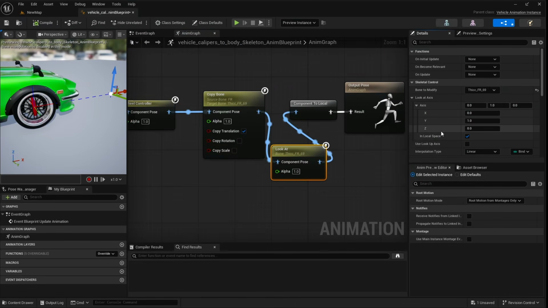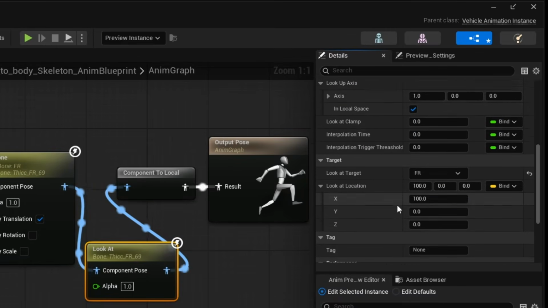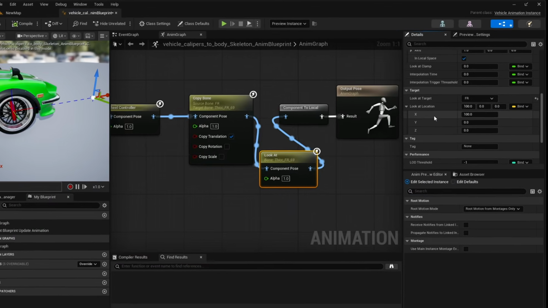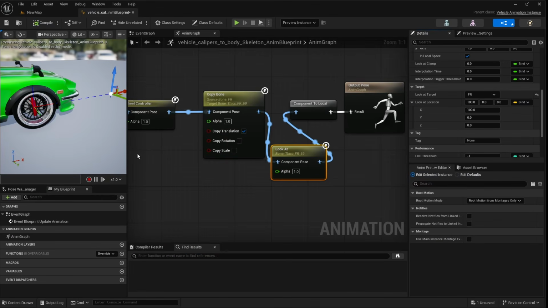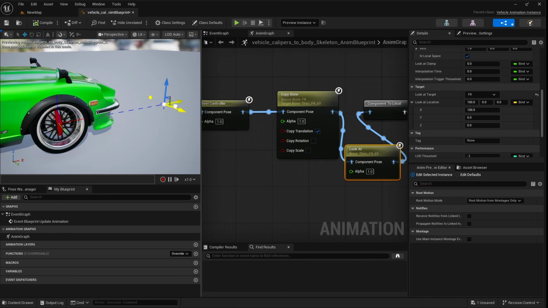If we check the look at axis value, we will see that it will use the Y axis to look at the target. And if we look at the look at location value, we see that it's offsetting on the X axis. You can see a gizmo of the location in the 3D viewport and move it around to get an idea how it's working.